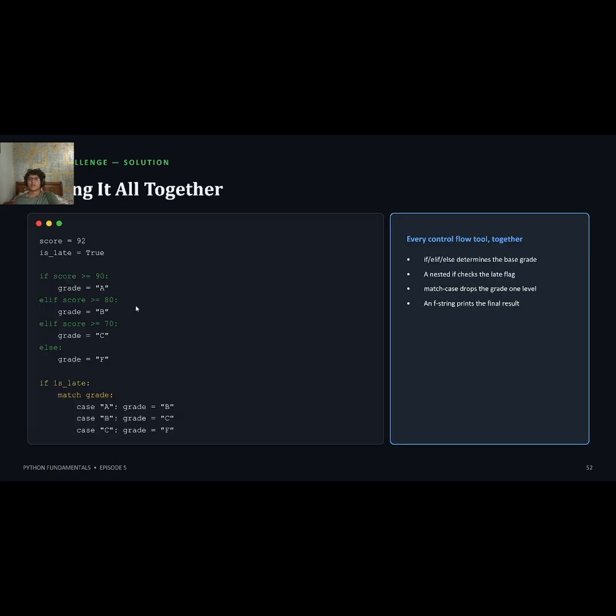See, this is the answer. Here every control flow is together. See, if else determines the base grade. A nested if checks the late flag. A match case drops the grade one level, and an f-string prints the final result. It puts it all together. Every concept of today's lecture is there in this question.